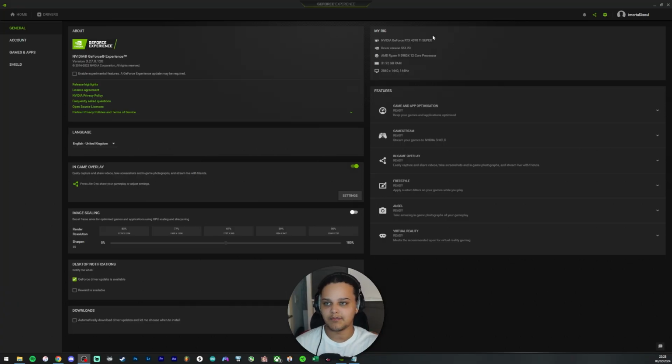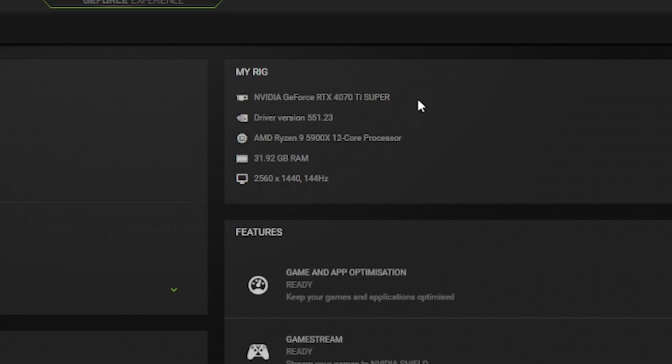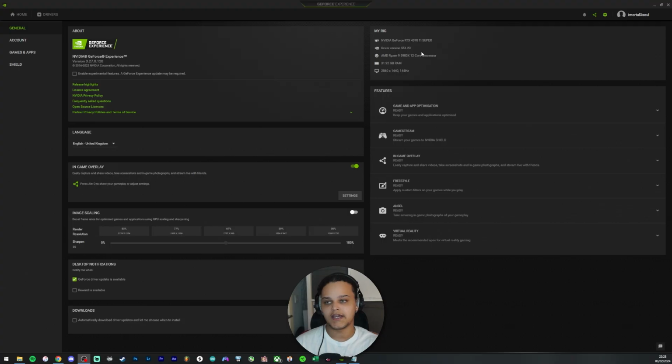So you can see my rig is a 4070 Ti Super, which is quite powerful, and my CPU is a 5900X with 32 gigs of RAM. So my system is very strong. So I would recommend if you have a weaker system, it also depends on the resolution. So mine is 1440p. So if you're running at 1080p, let's say, for example, you're playing on a 1080p monitor, then you might be able to get away with some of these settings.